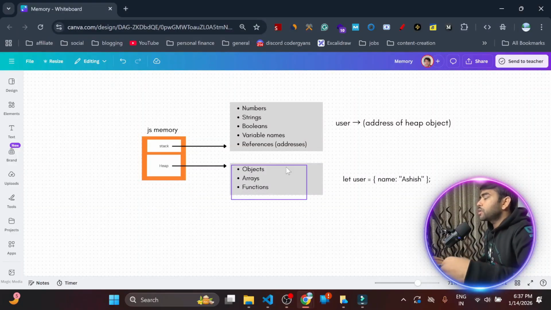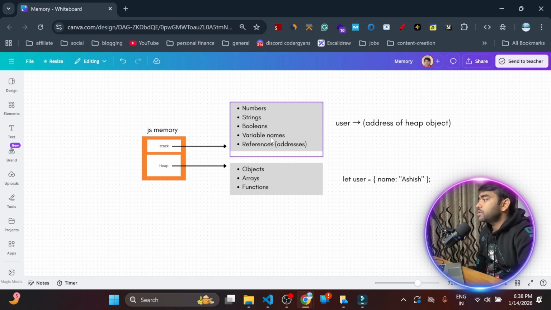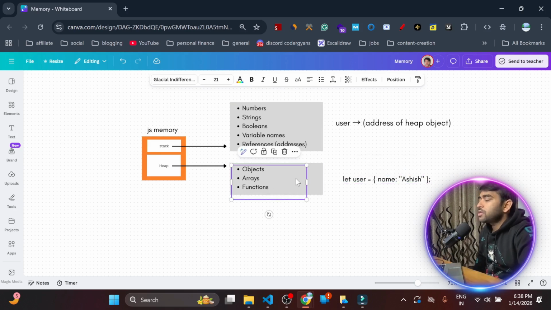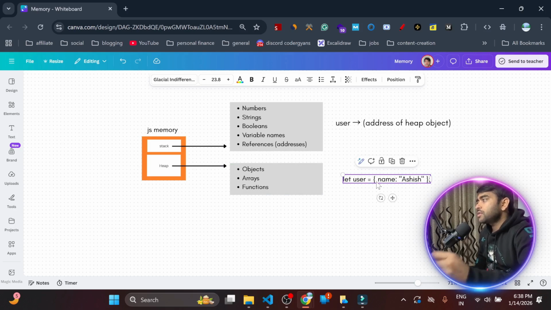Whenever your JavaScript code runs, the JavaScript engine assigns memory. This memory is divided into two parts, stack and heap. Stack is used to store simple values like number, string, boolean, variables, and references, like the address of any value, where that value is stored. And heap is used for complex values like objects, arrays, functions, map and set. So whenever we create any object, that object is stored in the heap memory and the reference, meaning the address of that memory, is stored in the stack.